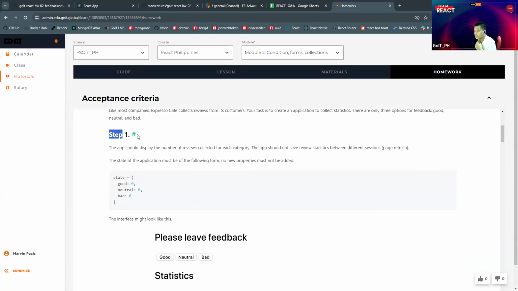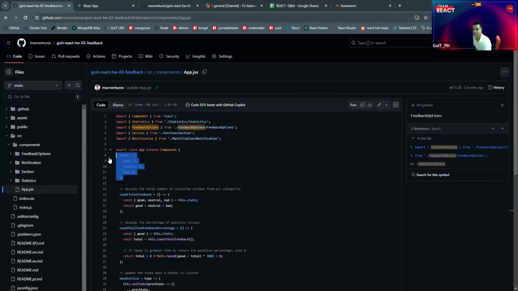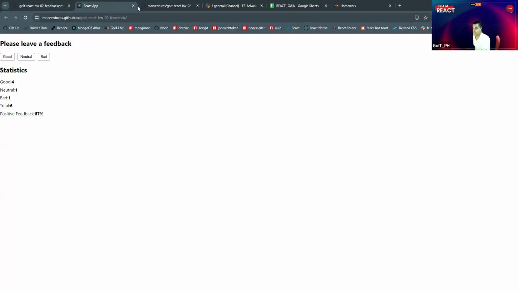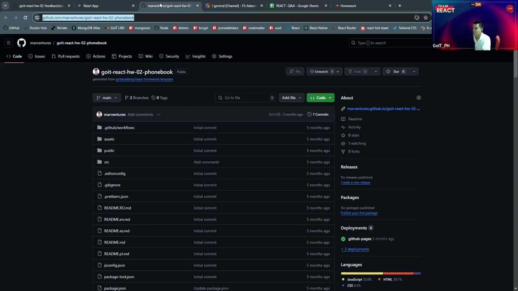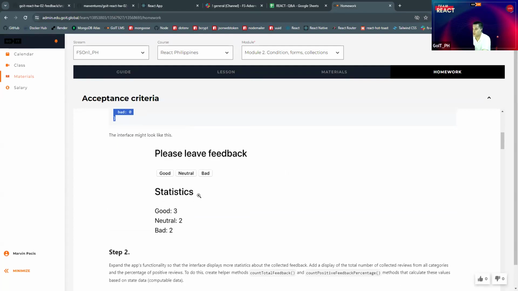Okay? So step 1, sabi, the app should display number of reviews collected for each category. And we have this state. That's why on our code, we have this. Okay? Take note, it's on app.jsx. Galing po to sa LMS. Okay? And using class components, in order for us to store then yung mga states, we can actually use the state na keyword and it's an object. Okay? For the next one is, yeah, the interface may look like this. Ayan, napakita na natin yan kanina.